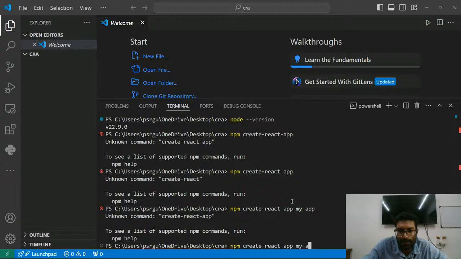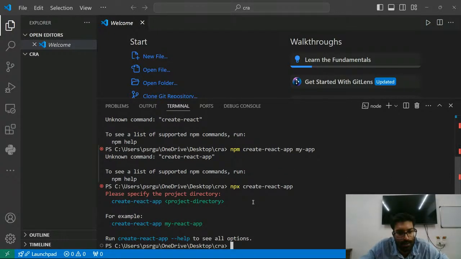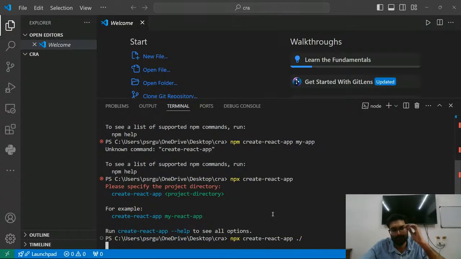Okay, let us create it with npx, since npm is not getting that command. So npx create-react-app. It says please specify the project directory. Okay, dot slash. So this is the command that you have to use: npx create-react-app, and dot slash means I need to create the project in this same folder. That is why I have included dot slash here.